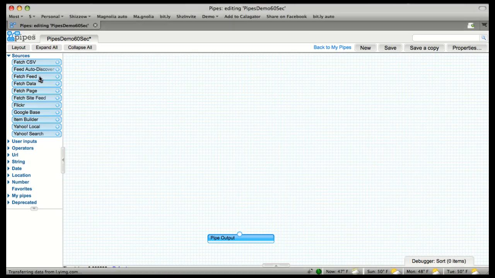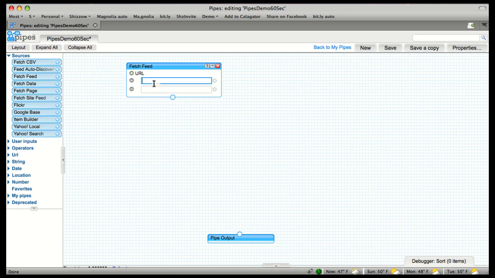Well, Yahoo Pipes can do many things. One of the best things that it can do is filtering. So we'll use that as our quick demo example. So what we're going to do here is we are going to fetch a couple of feeds.